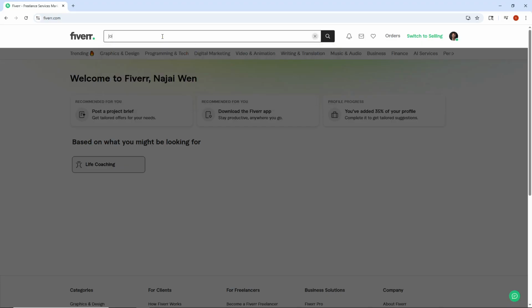Type the person's exact username into the search bar. Make sure you enter it precisely as it was given to you, because usernames on Fiverr are case sensitive and any small variation might lead you to the wrong profile or no results at all. Take your time with this step to ensure accuracy.